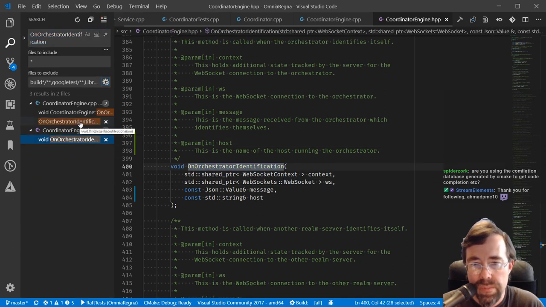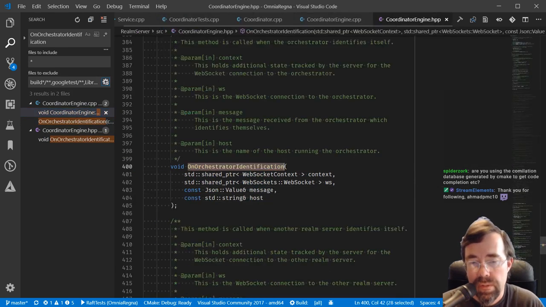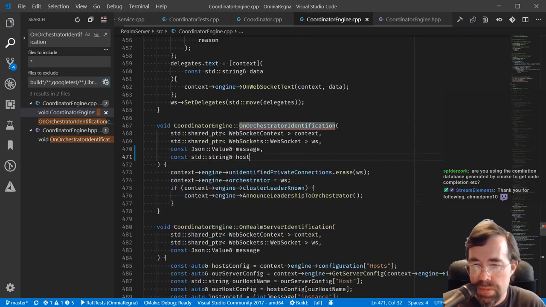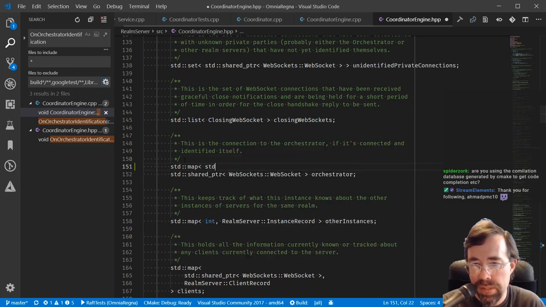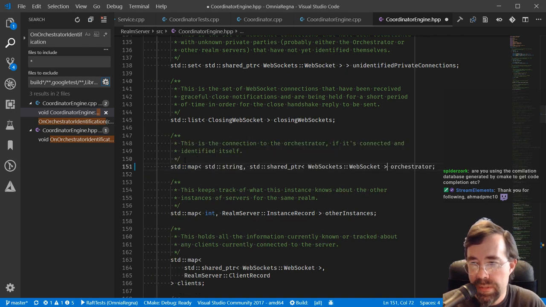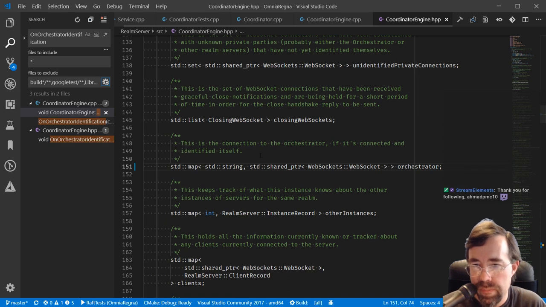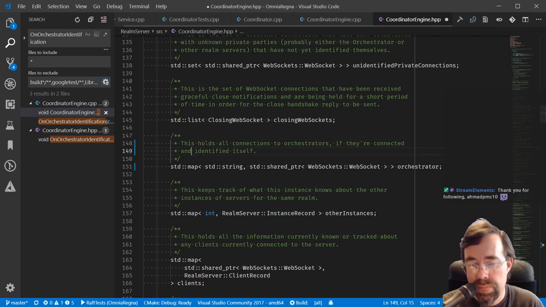So there's where we declare it, there's where we call it, and there's where we define it. So we need to add this here. So I think what I'll do is I will store them by index. So that breaks that, but then we can go fix that by making this a map from string. So you might ask, what happens if it's already in the map? Well, we're just dropping the old one and adding the new one, I guess. This holds all connections, plural, to orchestrators, if they're connected. And if they're connected and have identified themselves, the keys are the host names, the names of the hosts running the orchestrators.